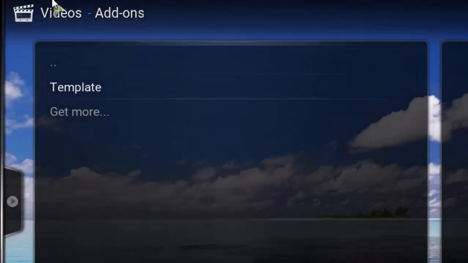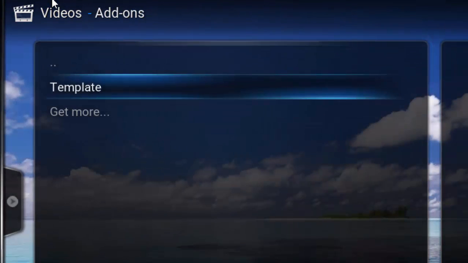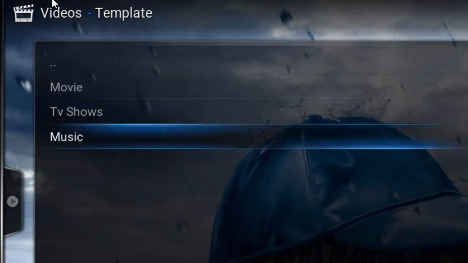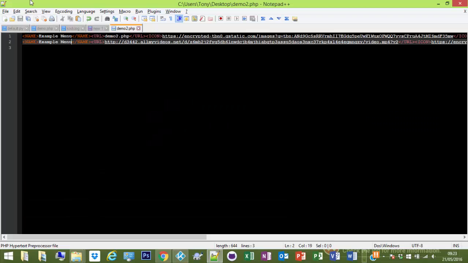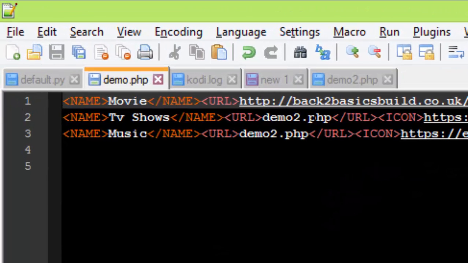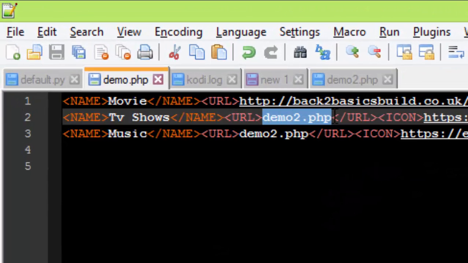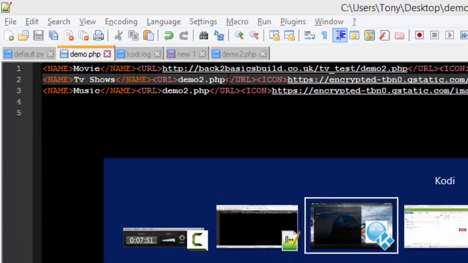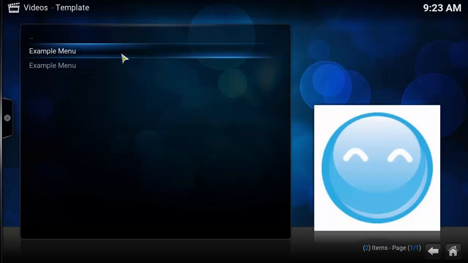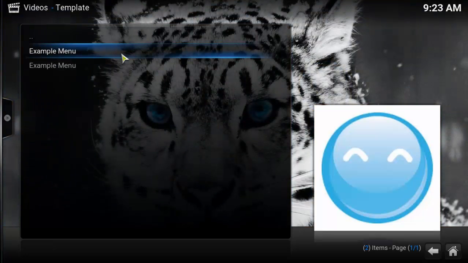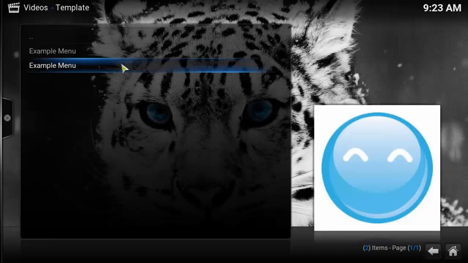Just have a look at your video add-ons, reload it. So you've still got them menus. Them two will error because it's trying to open demo2.php. It's got no idea what that is, so it won't open it. Menu, and there you go. Opens example menu, and you've got your new background on as well, which is nice.